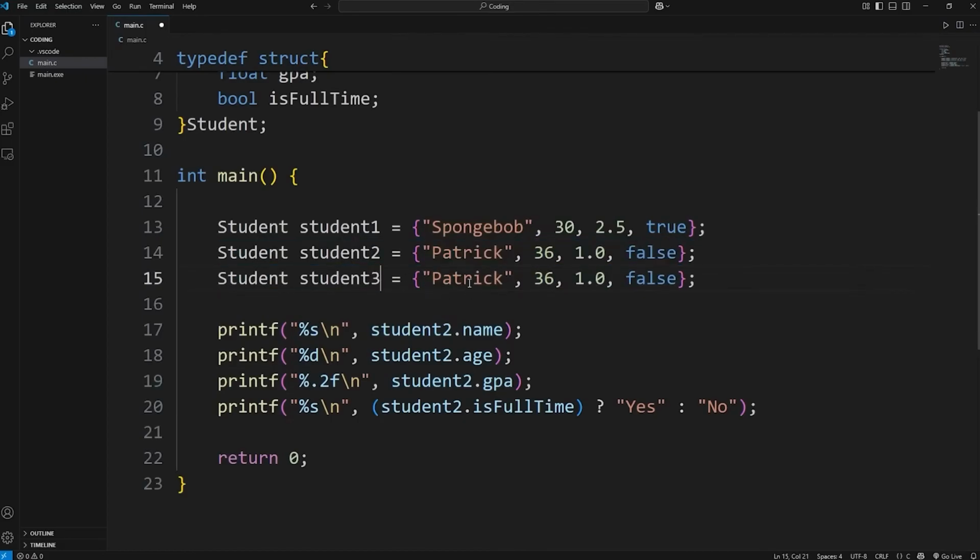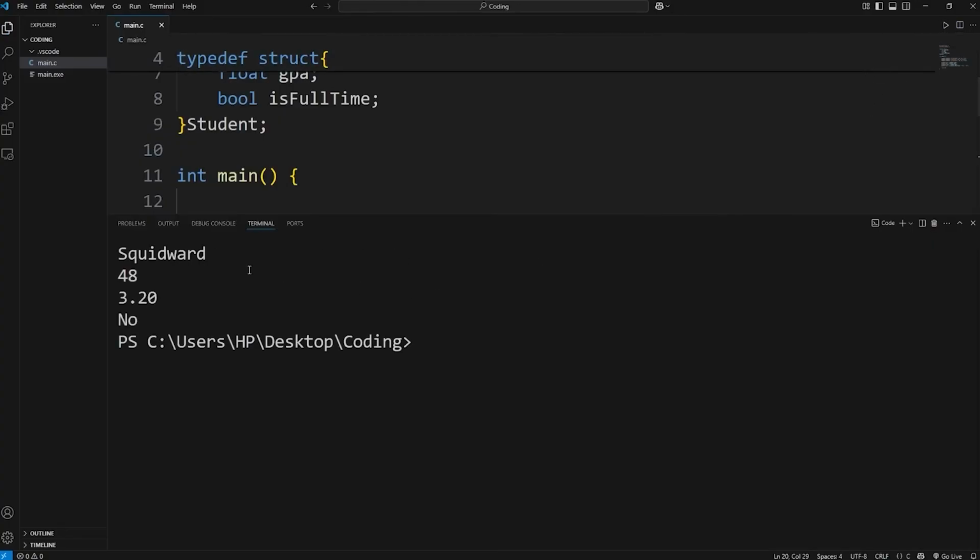Student3. Student3 will be Squidward. Squidward seems like he's about 48 or so. Squidward has a GPA of 3.2. Student3.name, student3.age, student3.gpa, student3.isfulltime. And we have Squidward, 48, 3.2 GPA, not a full-time student.